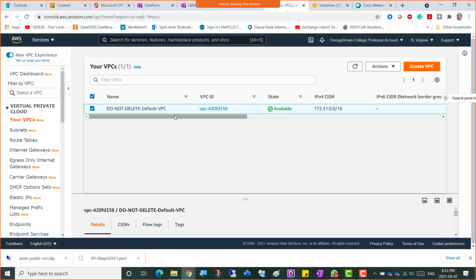If you're in North Virginia, yes, you will be able to see that. But if you're in Ohio or any other region, you won't be able to see that. Yes, Oregon. Okay, mine does not have a name. Tenzin, I think you're on another region, right? North California. Okay, other than North Virginia, that's okay.